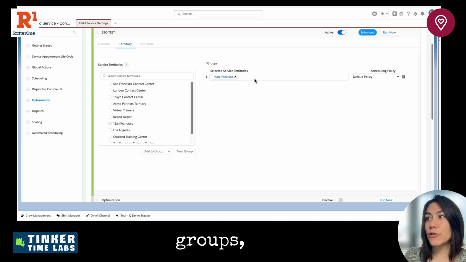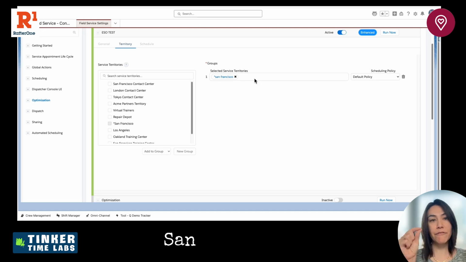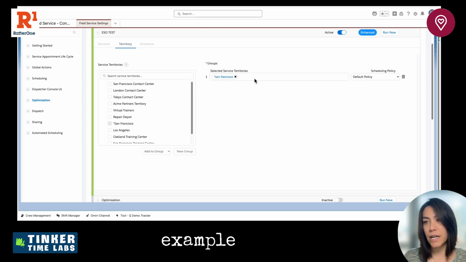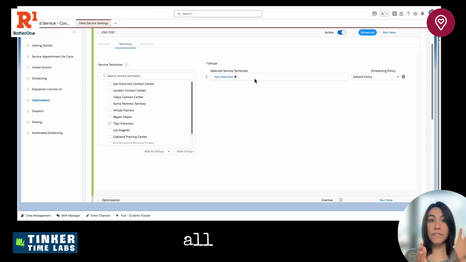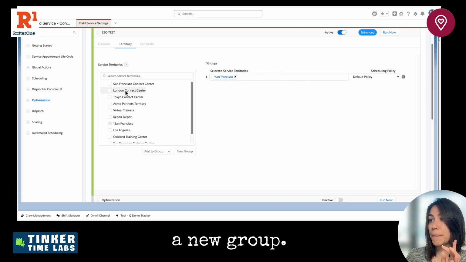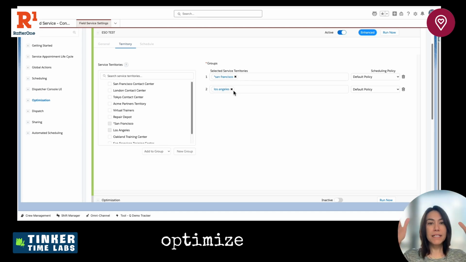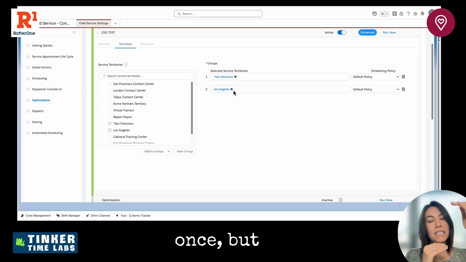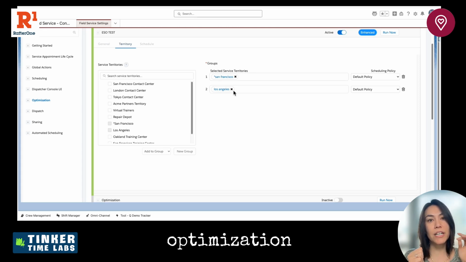You can have groups, and the groups is perfect for scenarios where you've got sub territories. So if you've got San Francisco and then you've broken it up to like north, south, east, west, for example, as sub territories. So you could optimize all of San Francisco, or you can create a new group. And it optimizes them all at once, but it splits them up into separate optimization requests.